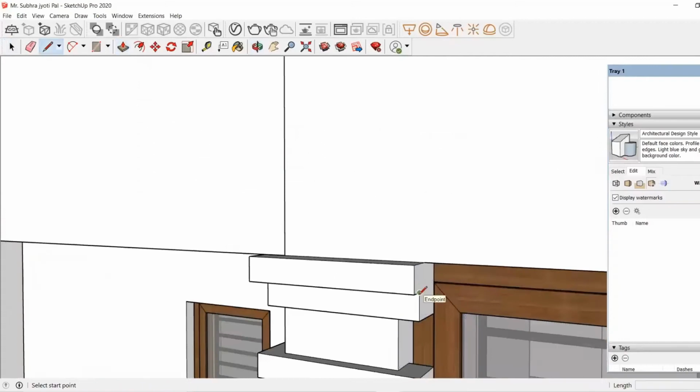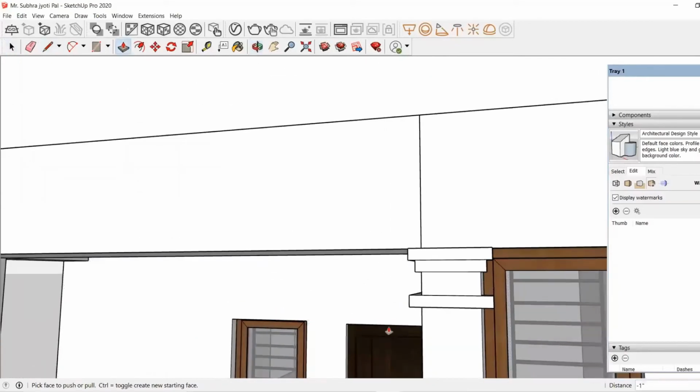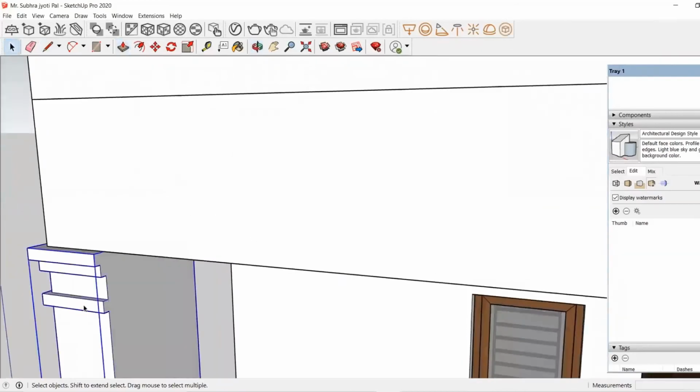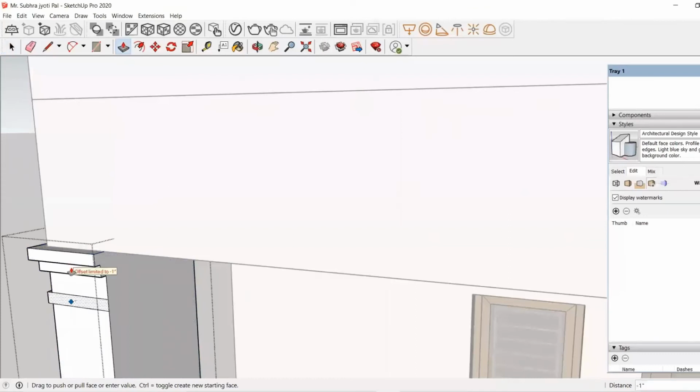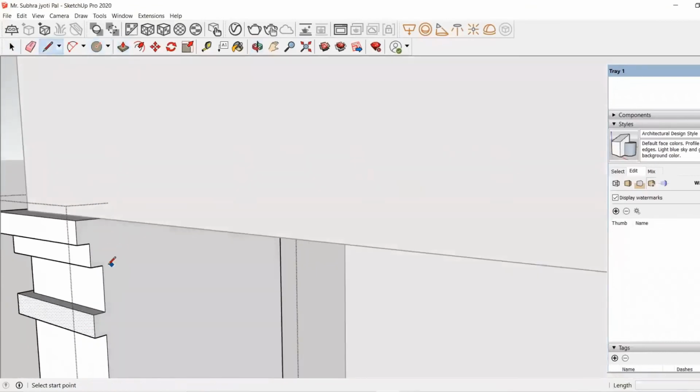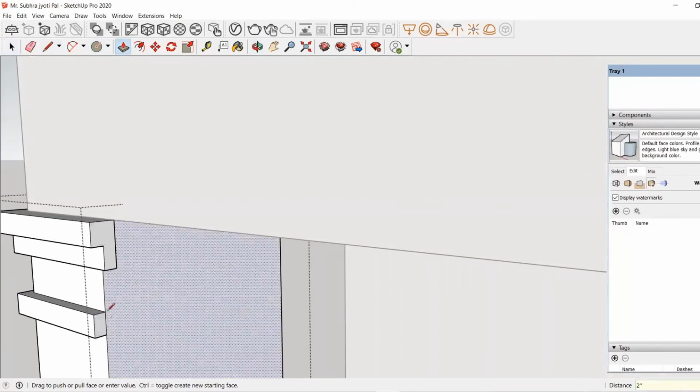Working on the exterior is needed when you want to give a better look to your building. Now I will work in a similar way on the other pillar over here and I will try to make a similar design. For that, what I need to do is divide the surface using my line tool and then using the push pull tool, I will drag it outwards.